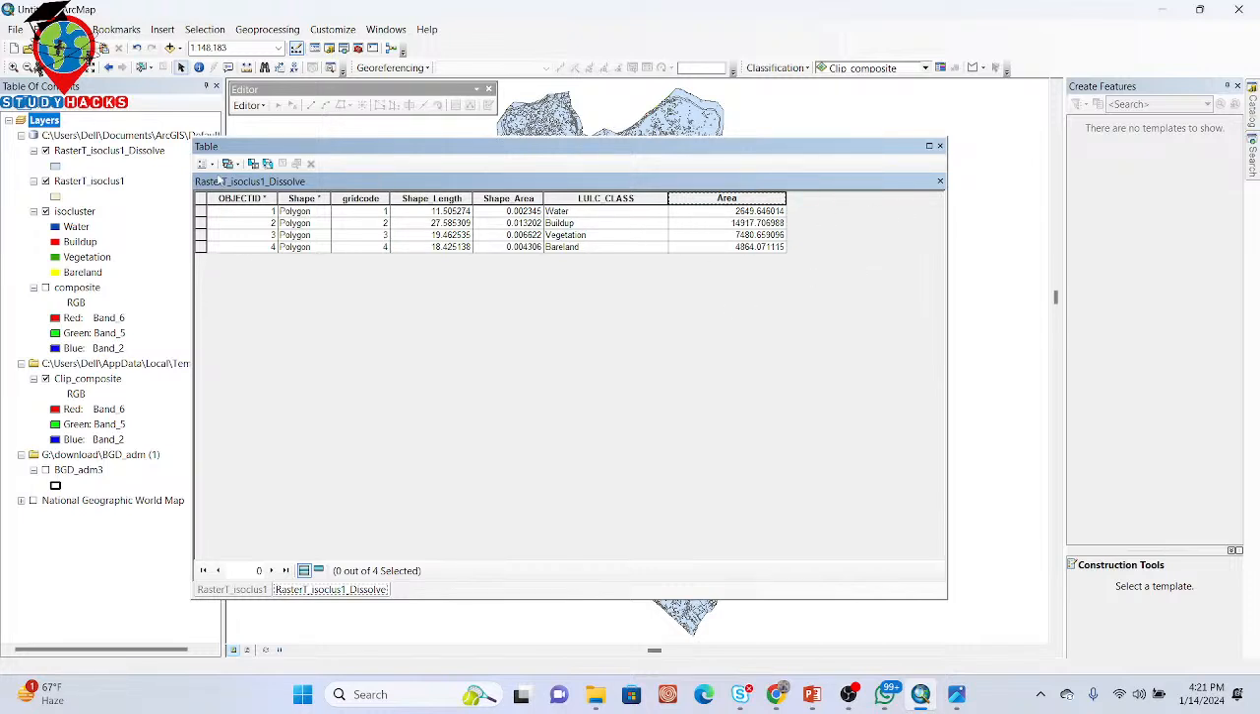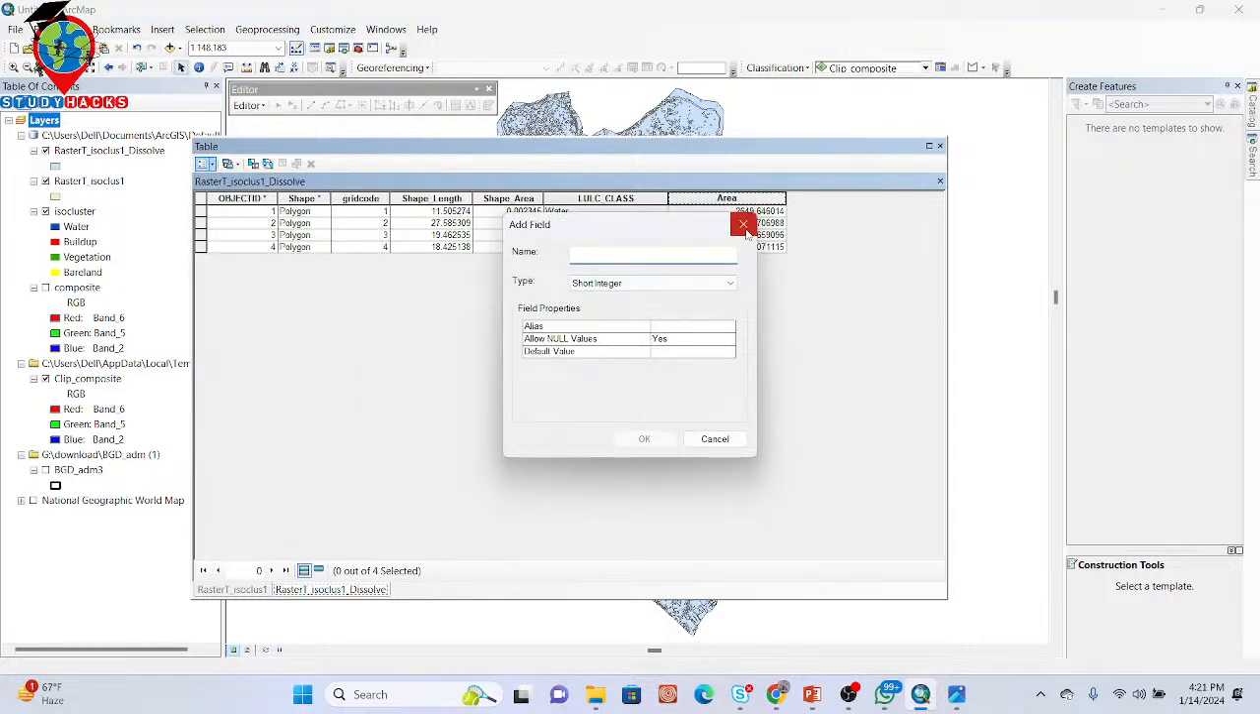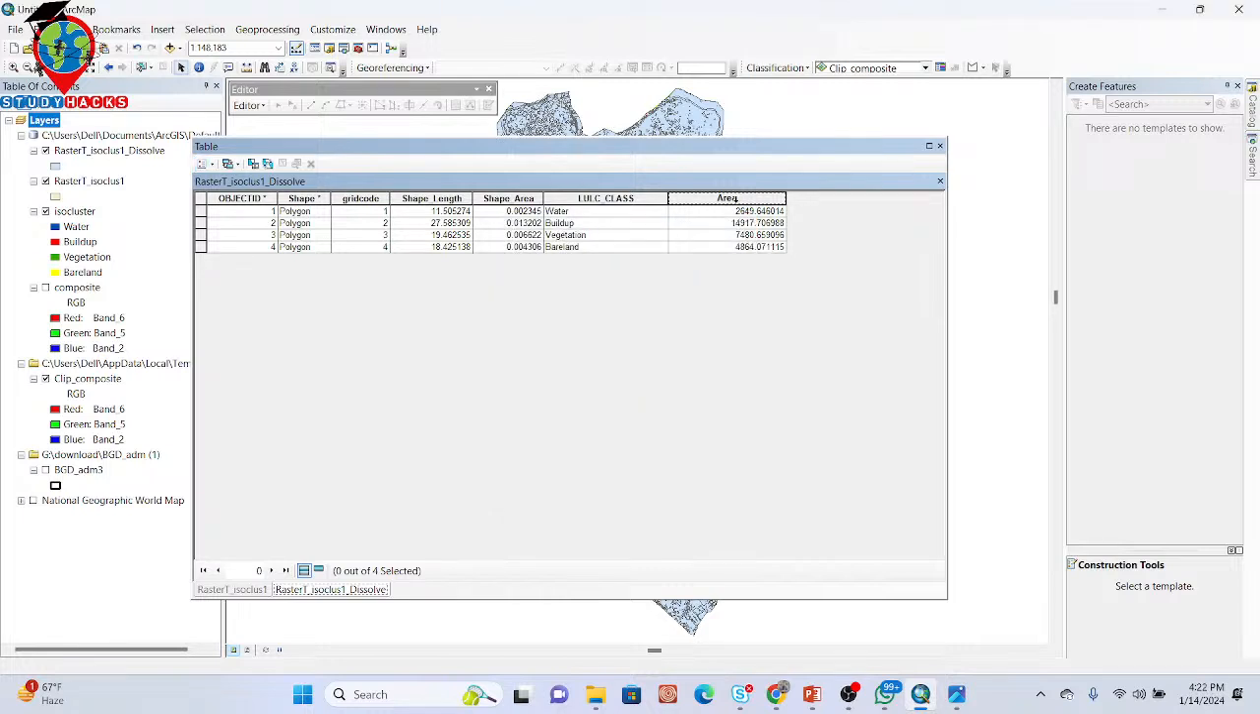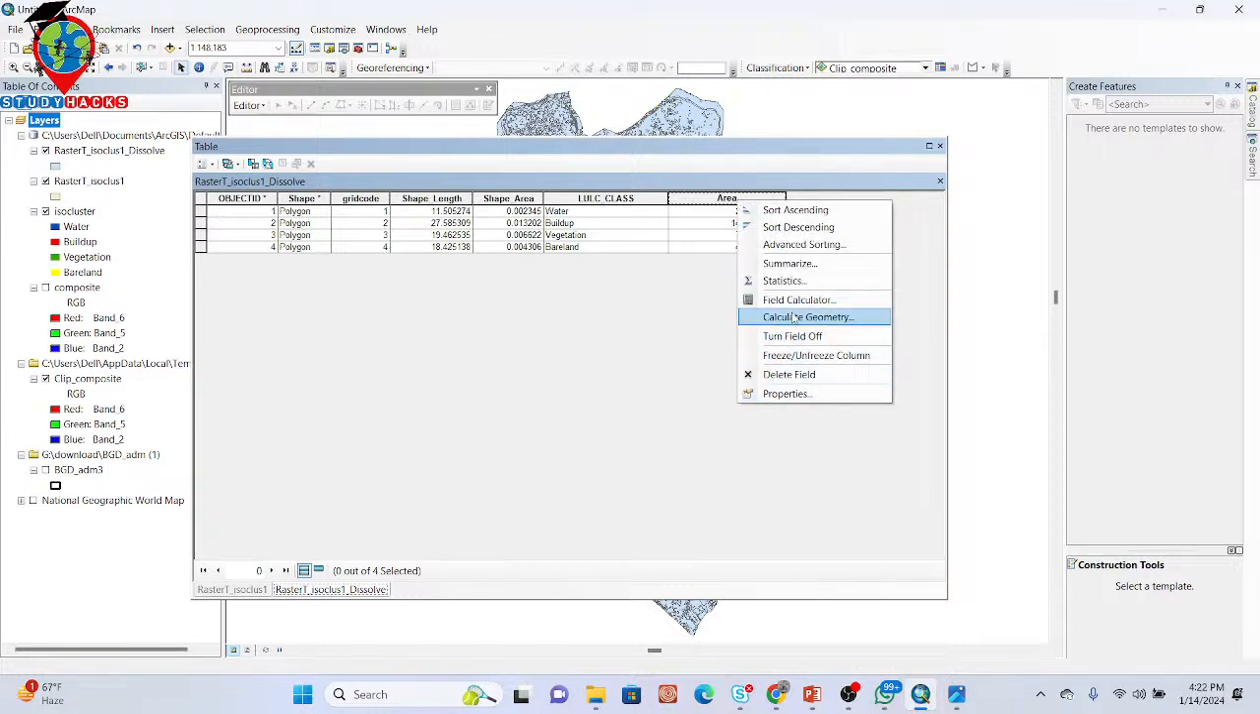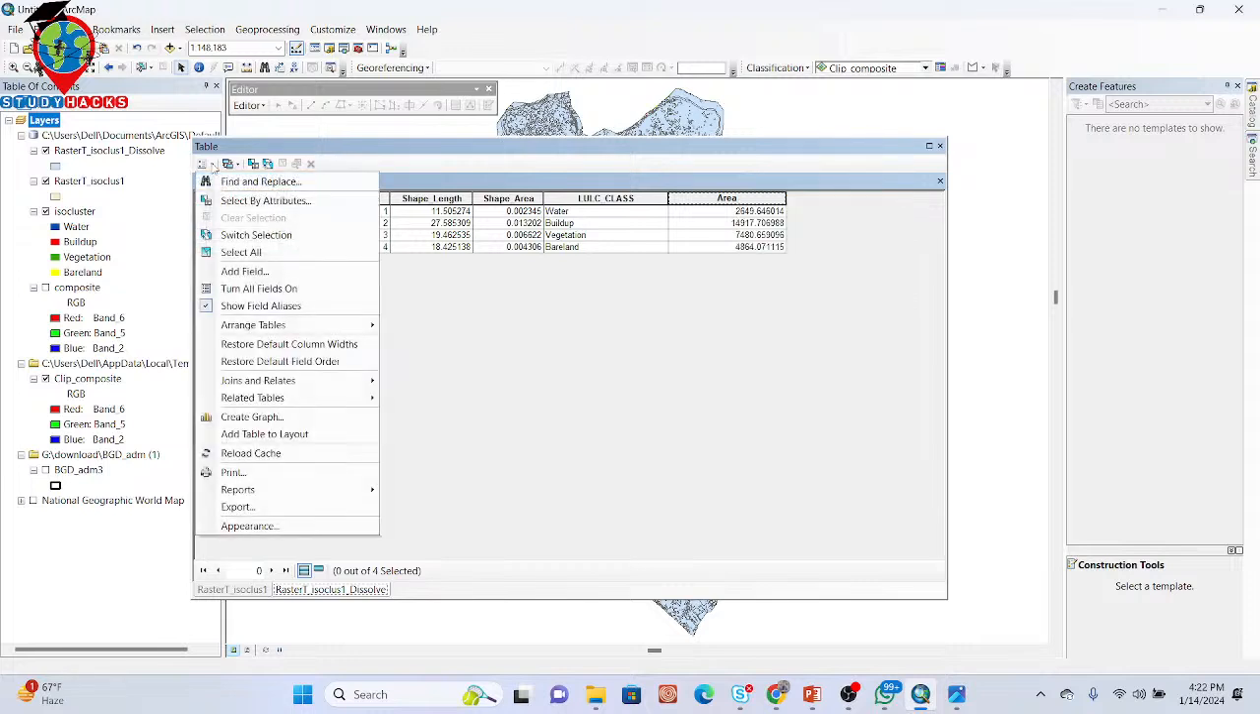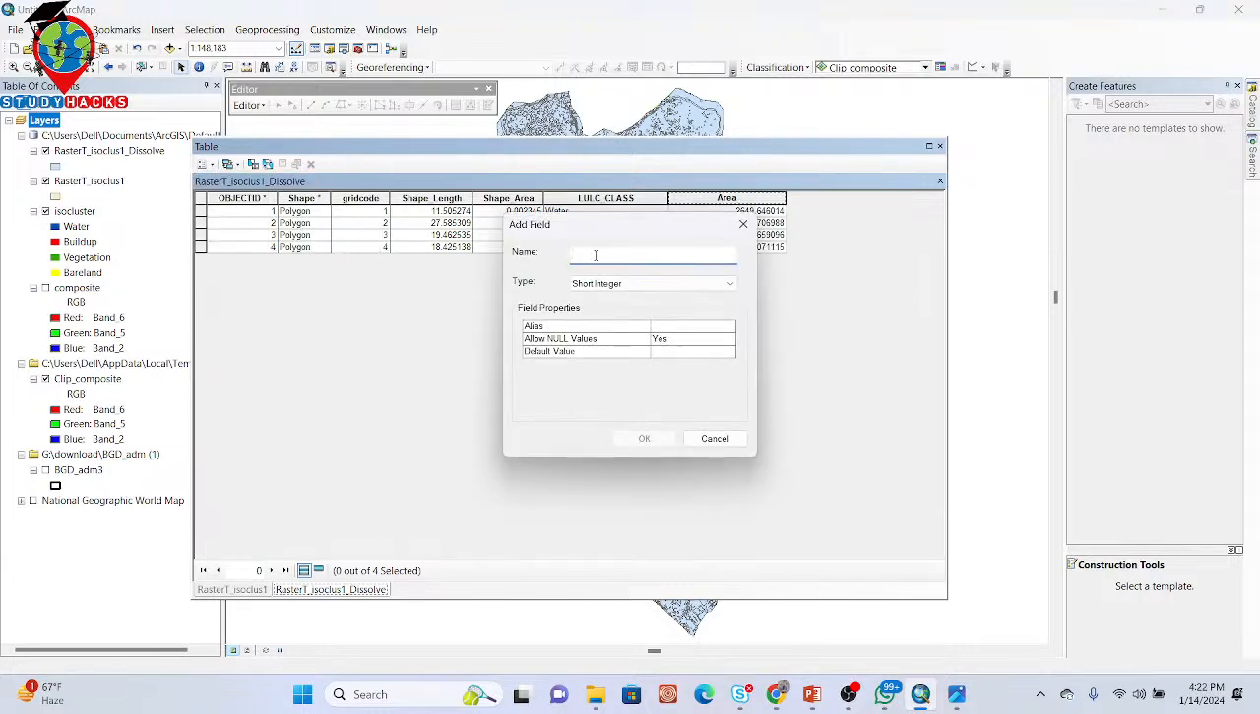For percentage, I simply create a new column. So add field. Maybe you can change the field name, instead of area, you can just make area and maybe hectare. Yeah, it is better. So for doing this, you can simply click on add field, and when you write the name, suppose area, then put here your hectare unit. It is also better. Suppose area hectare, and then put here this double, and okay.